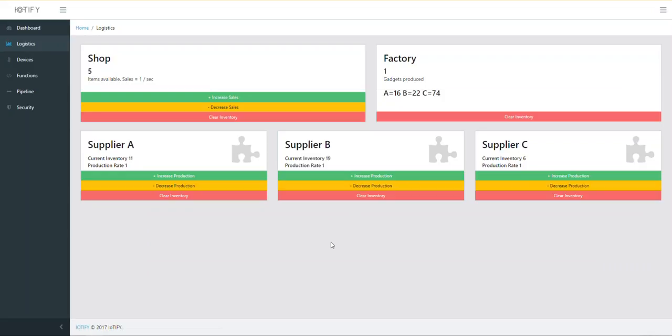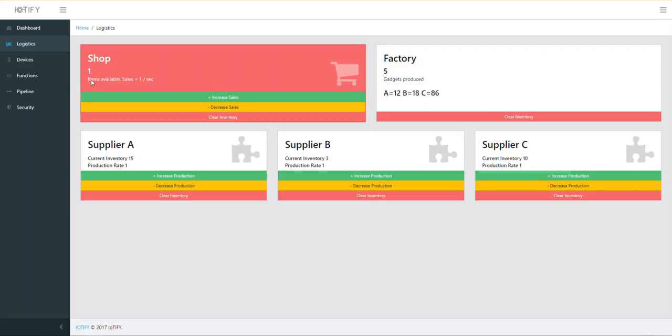dashboard for logistics. This dashboard is developed by us for this demo. And what we have here is that all this information which we just saw in the map is now being shown in the form of a web page. So what I can see right now looking at this dashboard is the shop is again out of the item. So that's why this entire tile is turning red. The shop is completely sold out and you're not able to sell anymore because there's no inventory left.